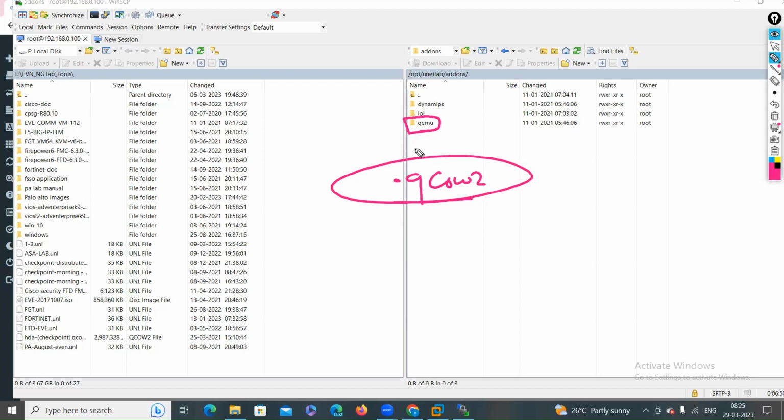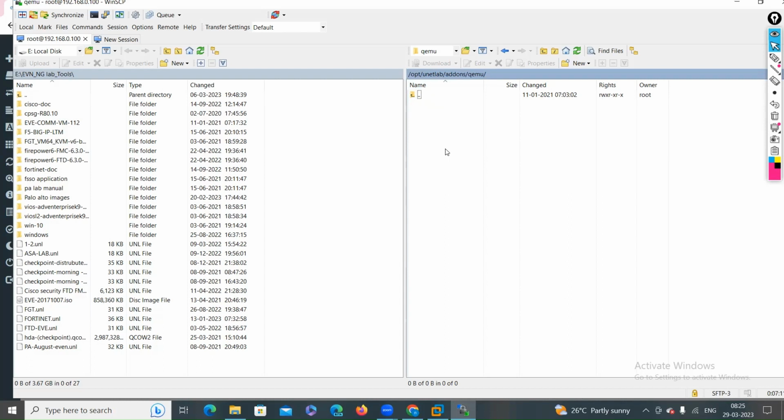You need to upload those files under the QEMU directory only, and this is the proper location. Under addons, first select QEMU, and inside that QEMU directory you upload the image files. If you were using IOL or dynamips image files, under addons you would choose IOL or dynamips based on your image files. But in our scenario we are using QEMU type of files, so you upload under the QEMU directory, guys. Clear?